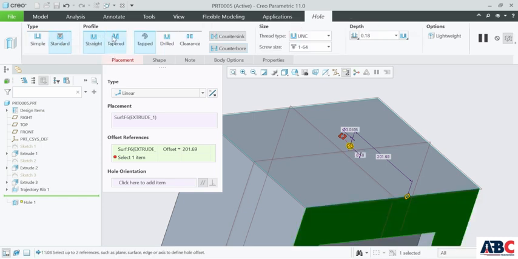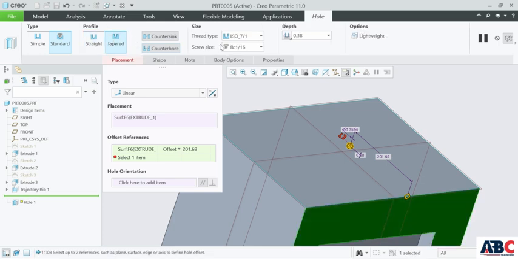If you click on standard, see this, there is a profile taper. You can give a taper angle here, and also give the screw size. You can also change the thread type. So this is the ISO 7/1. So we will keep this.